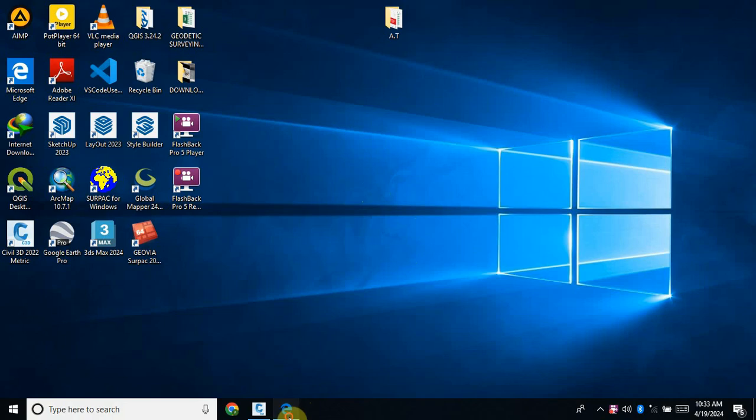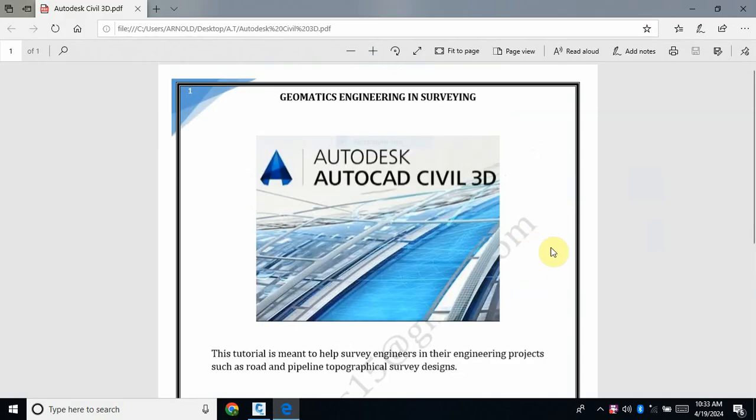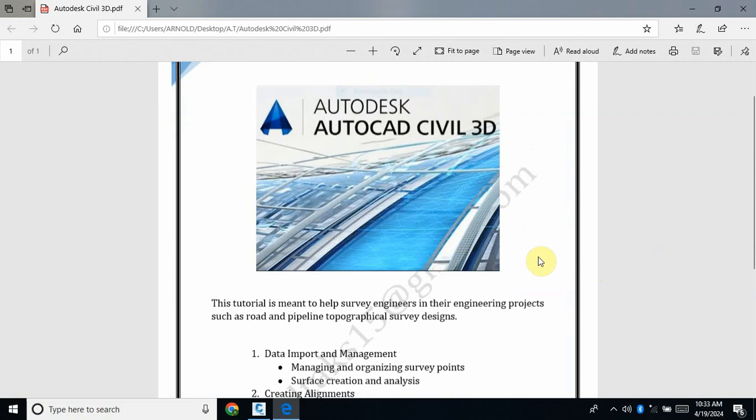So in this tutorial we are going to learn about Autodesk Civil 3D. This tutorial is meant to help survey engineers in their engineering projects such as road and pipeline topographical survey designs. So we are going to concentrate on these major sections.